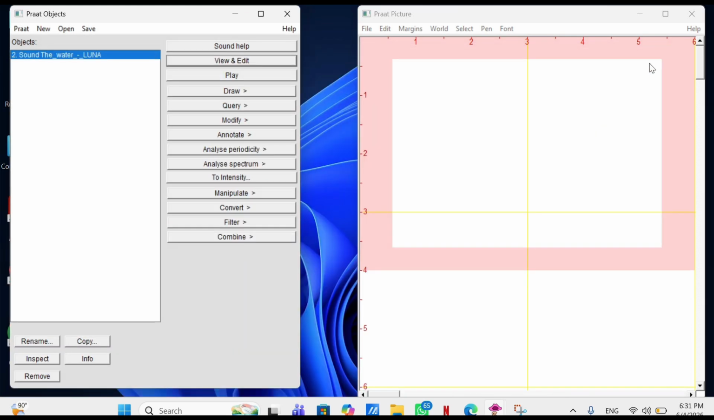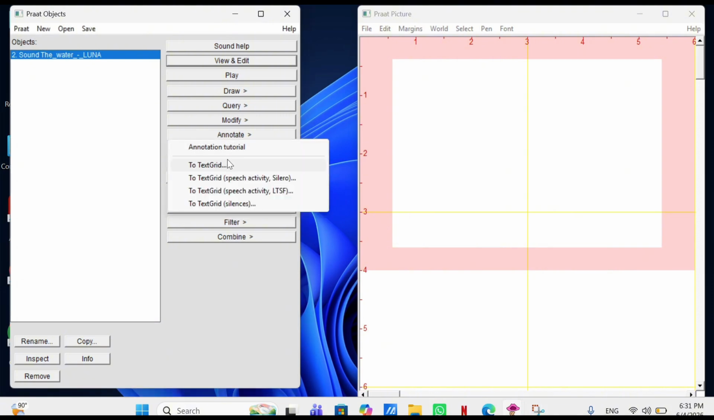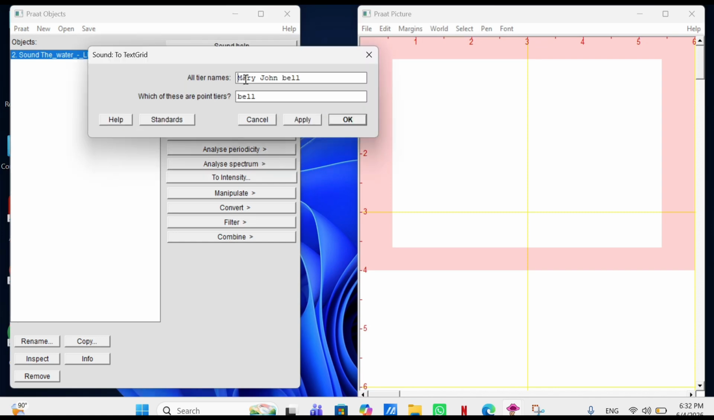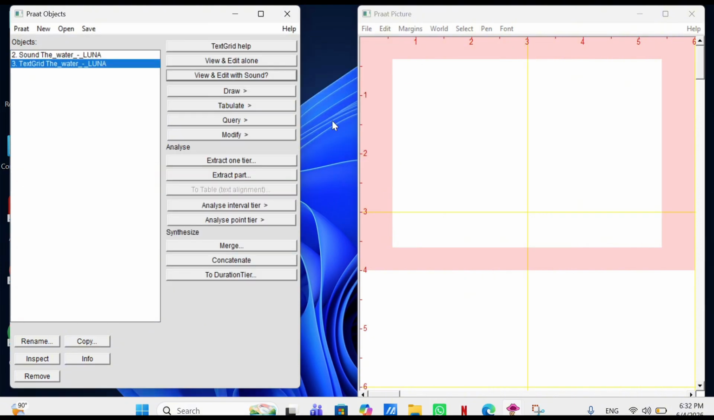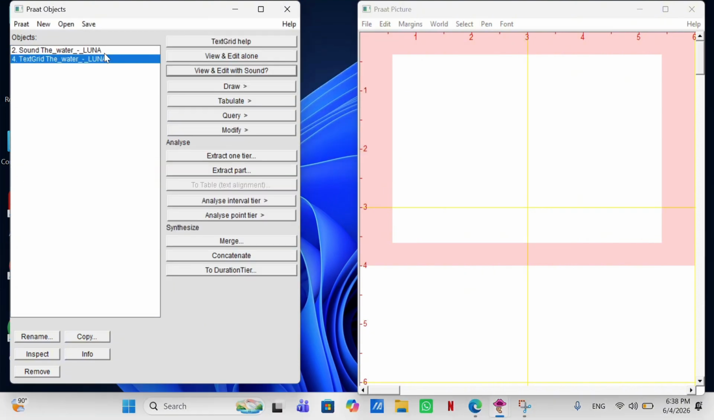Close the tab and go back to the menu. Next, we are going to create a text grid. Go back to the menu, click Annotate, then select to text grid. Rename it however you want. I choose Luna because this audio uses her voice, then click apply.